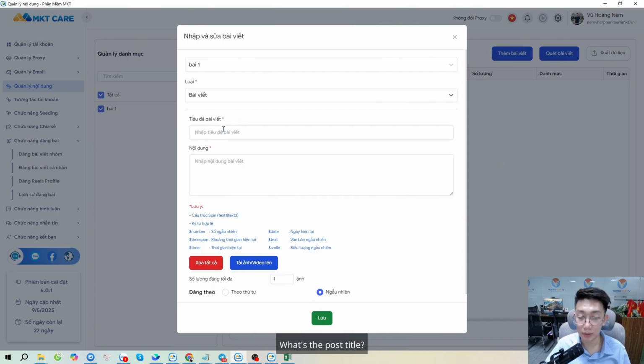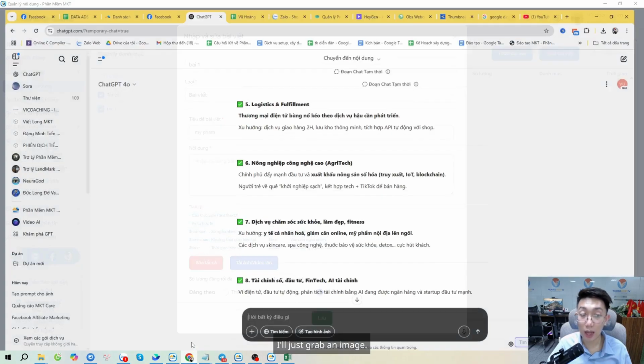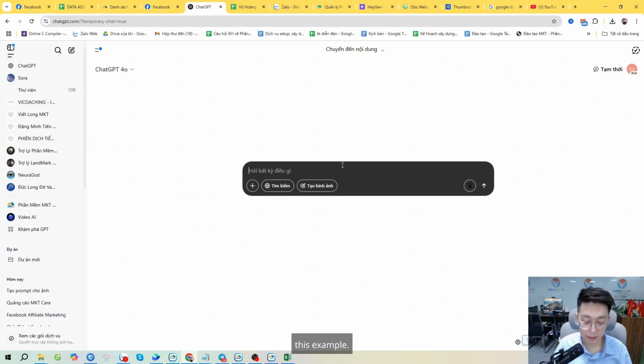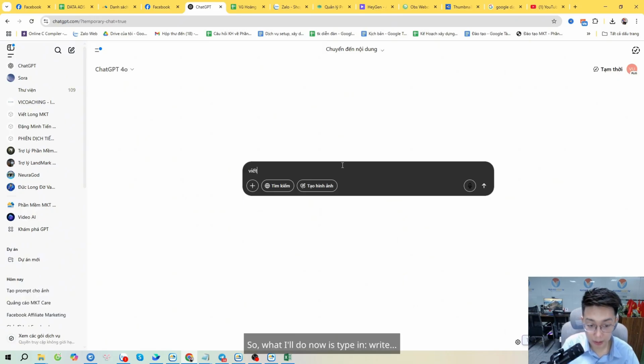Let's go with post. What's the post title? Right. For the post title, I'll set it to cosmetic. And this is where the content goes. So I'm going to go ahead and put in some random content. Okay. I'll just grab an image. Let's go ahead and use some content from ChatGPT for this example. So what I'll do now is type in: write an ad copy for a Facebook post. We are talking about the cosmetics industry, which includes a variety of products and companies that focus on helping people improve or change their appearance.